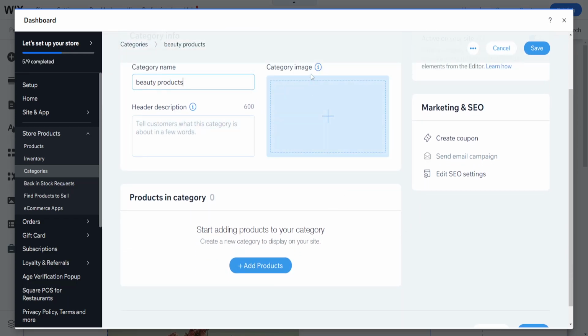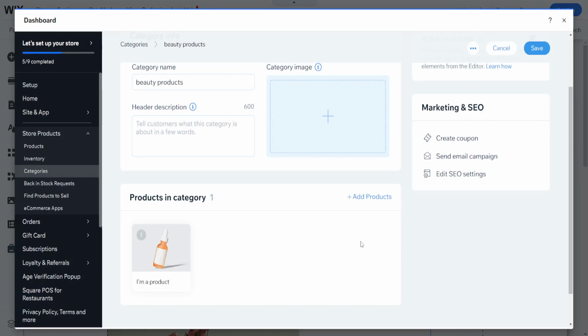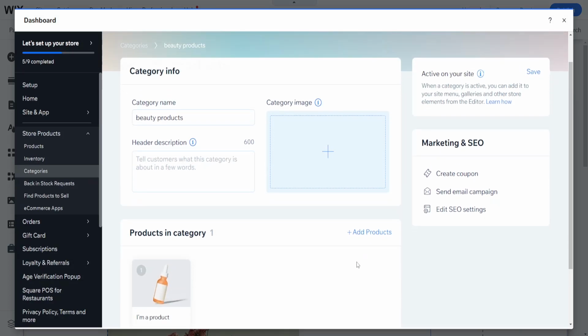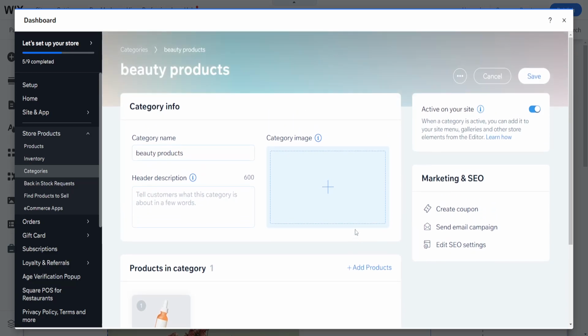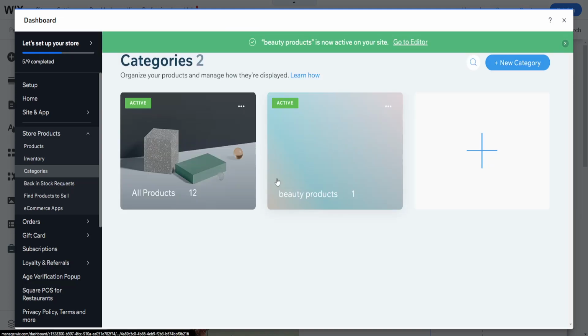So after you have filled out this information, you will click on add products, and let's pretend like this is a beauty product. You want to select it from your list of products, and you will click on add here. You can also add multiple products by clicking on this button here. And basically, after you have set this up, you will save it. And now you will have created product categories on Wix.